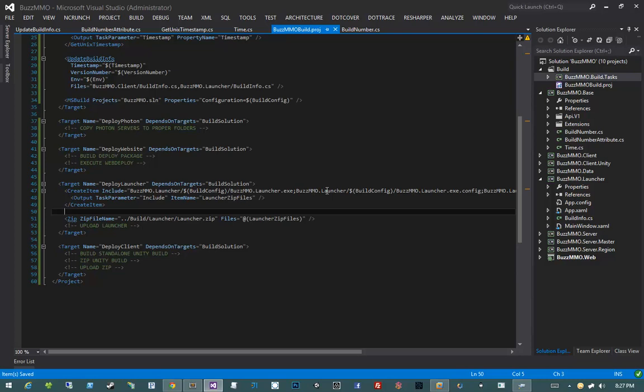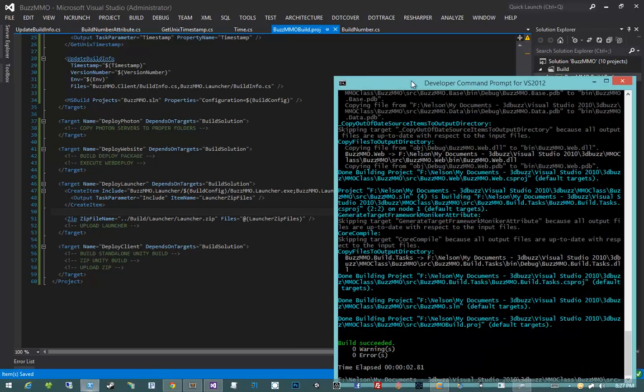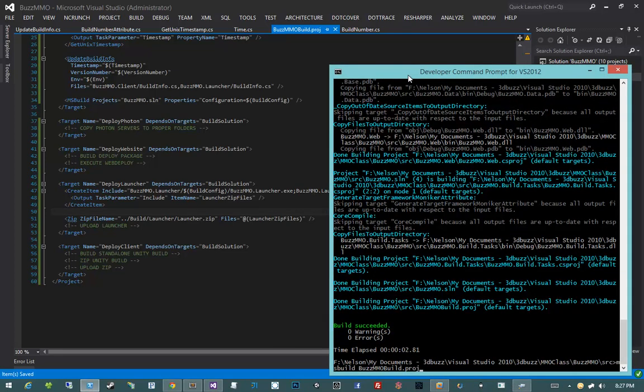Okay, so in theory that should zip things. We might get some errors because of files or folders that might not be created, so let's go ahead and see what happens when we execute this. So I'm going to say /t deploy launcher and hit enter.